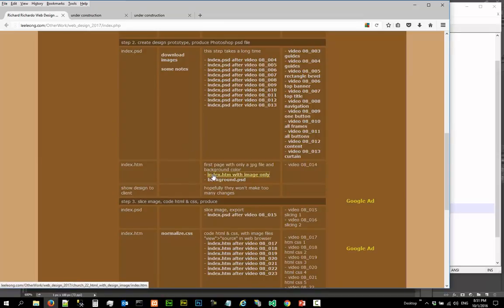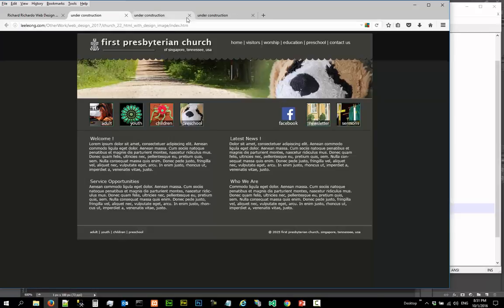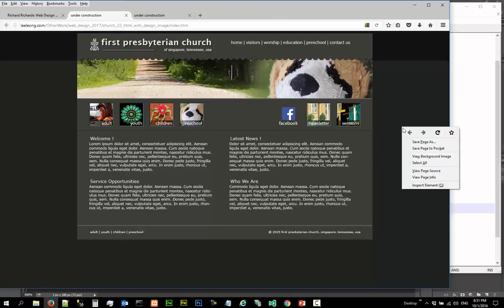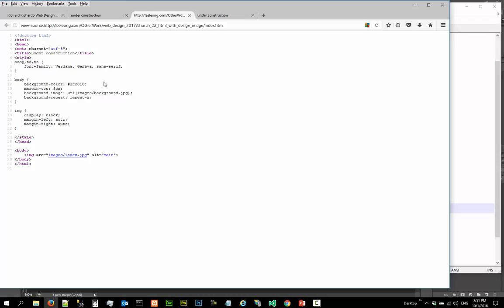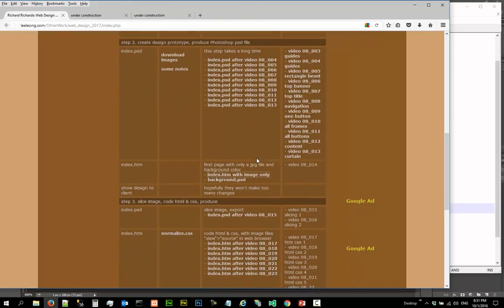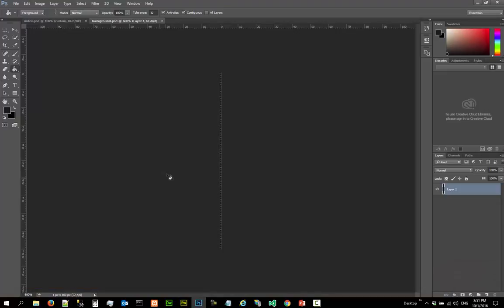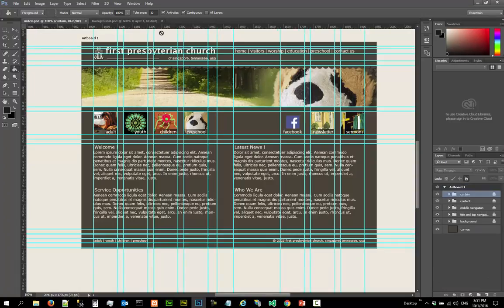You can always go to the website, look at step 2, come over here. This is what it looks like. You can always view source. You can look at the code here. Okay, so the code is available to you. Great, I think it's a good place to stop. In the next video, we are going to actually slice the index.psd file and actually export the slices and then do some coding.